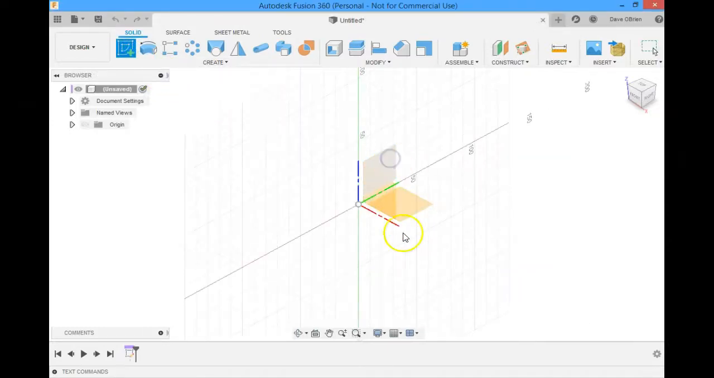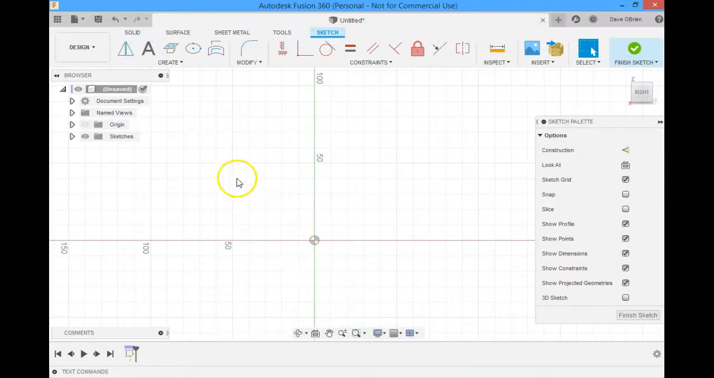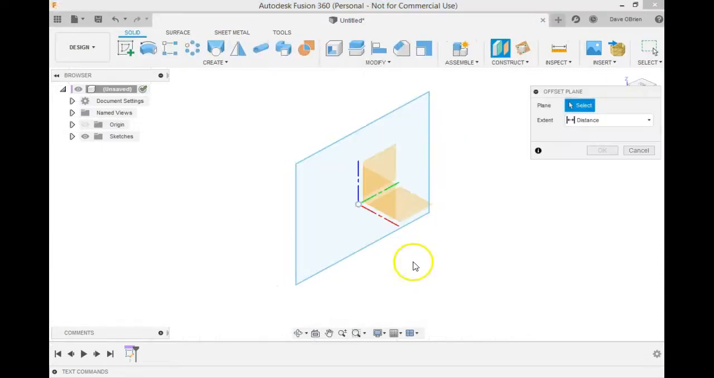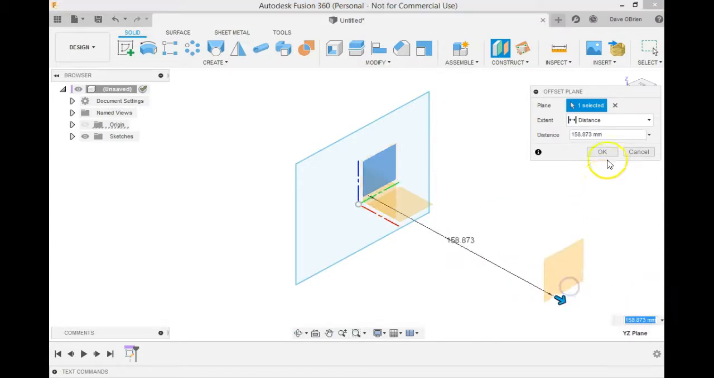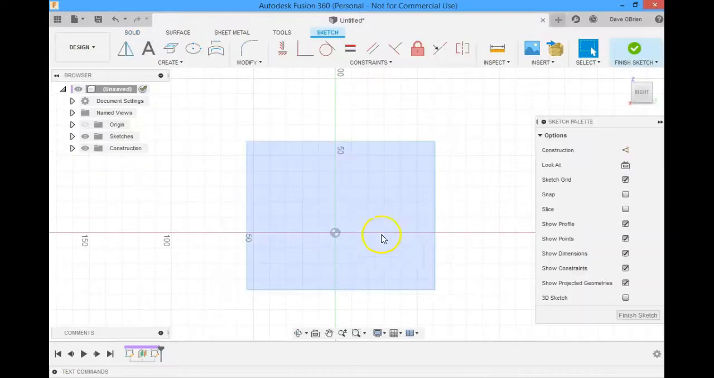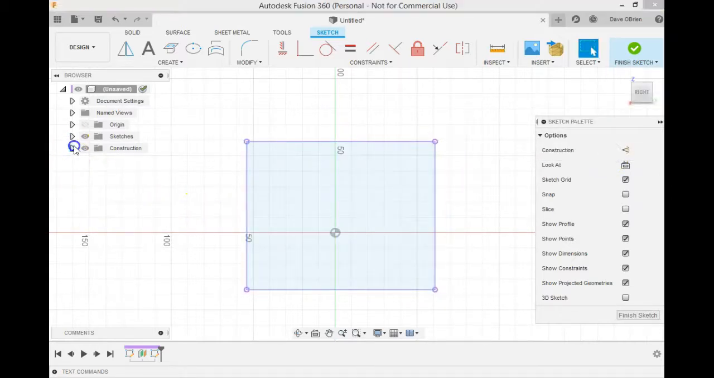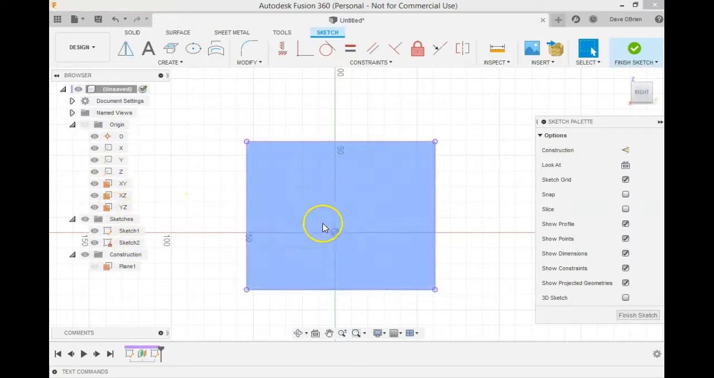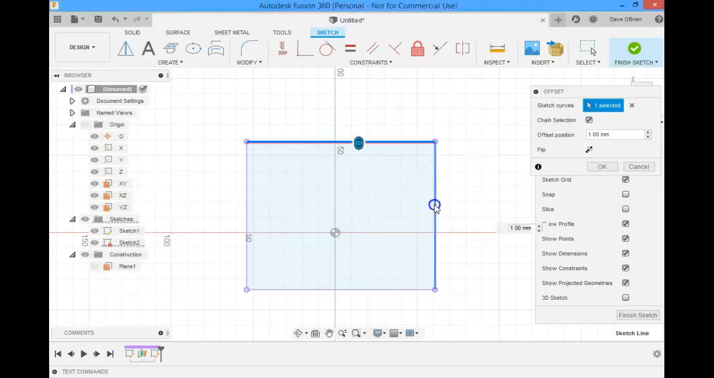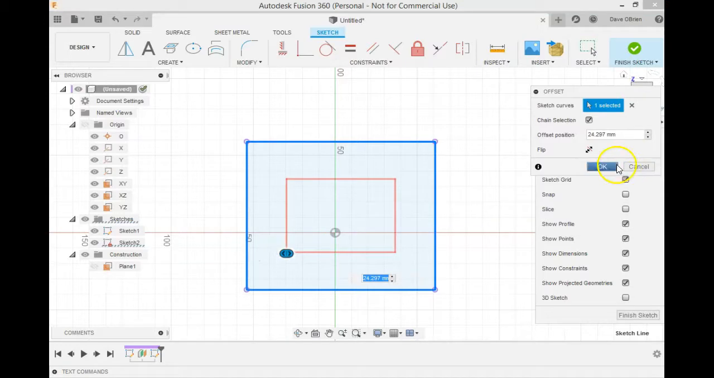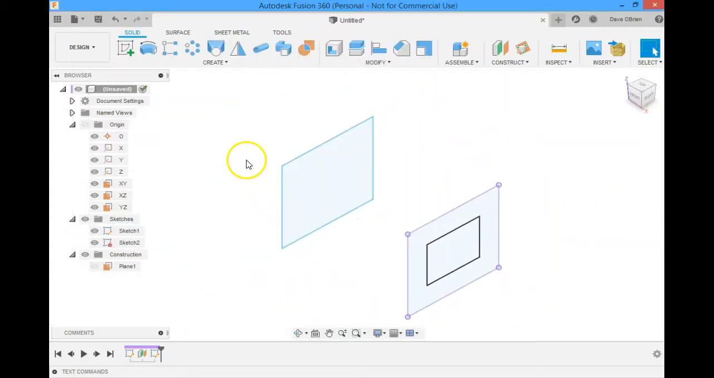So we're going to start off with a basic sketch over here, and we're going to put a rectangle and finish the sketch. Then we will create an offset sketch from the YZ plane over there, and we will create a new sketch on that plane. We will then project the rectangle from sketch 1, and we will then offset that rectangle to make a smaller one over there. Right, that's our two sketches done that we're going to be working with.